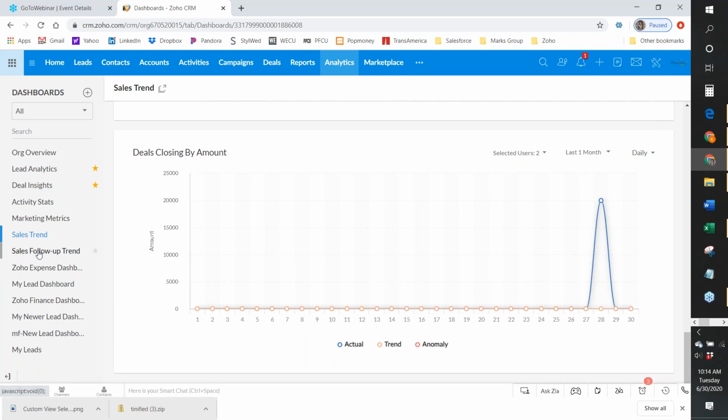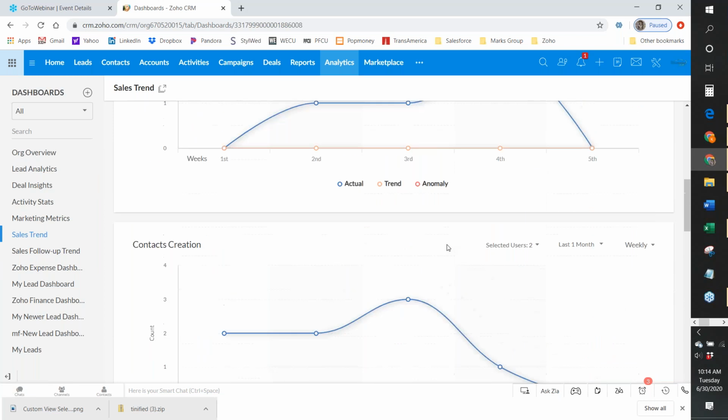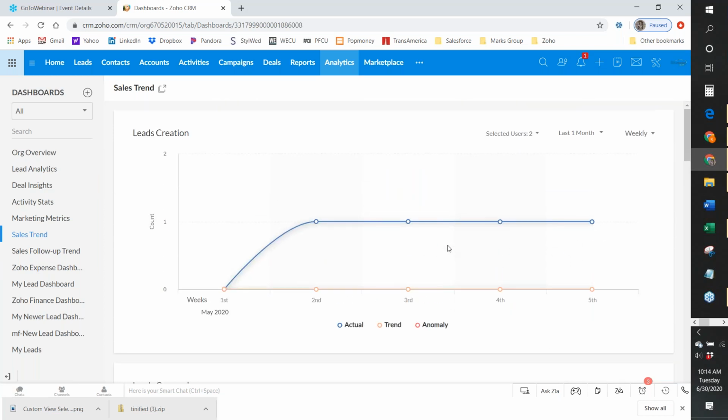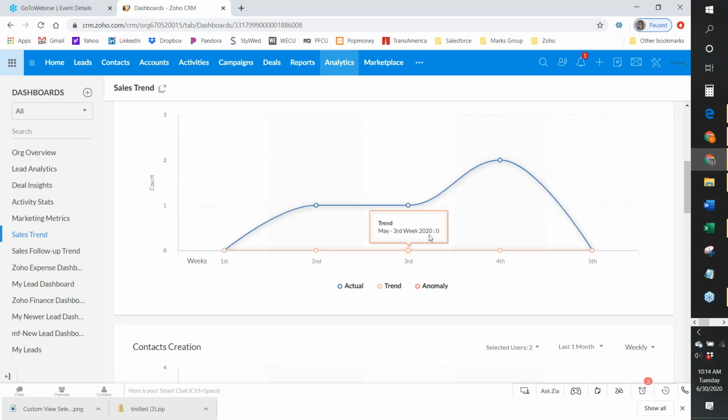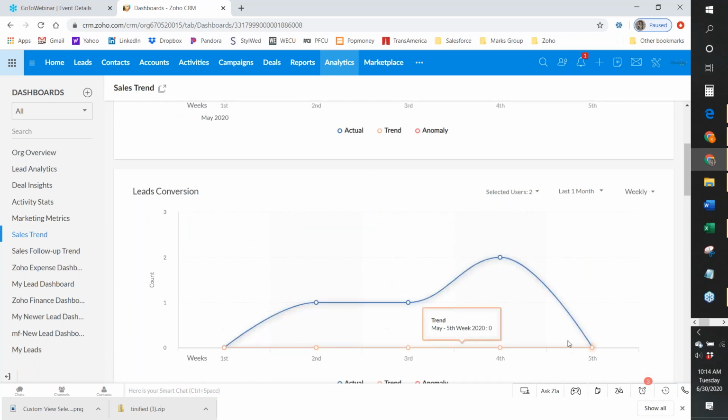and then we've also got our sales follow-up trend. So this shows what we're doing in the system and where we are. This is a great thing for sales managers to kind of monitor what's going on in their system. It's also a great thing for you as a salesperson to see what's going on in your system. So what happened here? Our lead conversion dropped off. This is not a good thing. So we really need to work on that. We need to make sure that our lines are always going up.